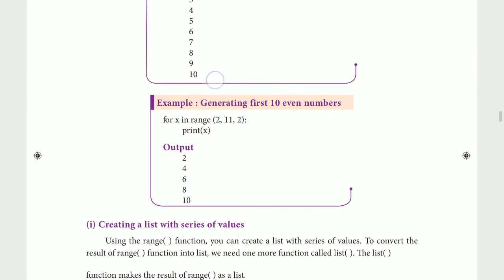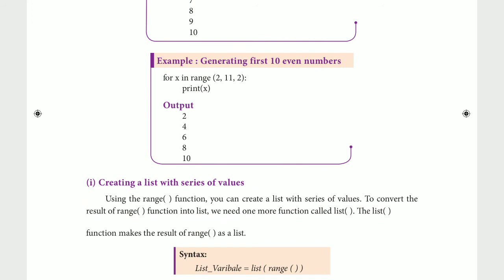So in the next example we'll see that. Here in the for loop, x in range 2, 11, 2, which means that the starting value is 2 and the ending value is 11, but it will take a number after skipping one number. Say for example, 2 is the starting value and 3 it will leave; 4 is taken.